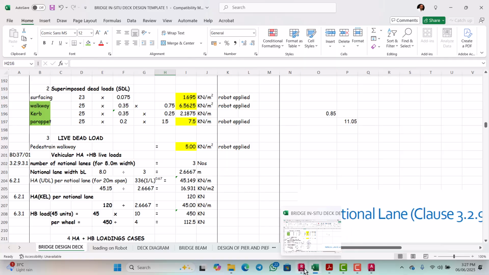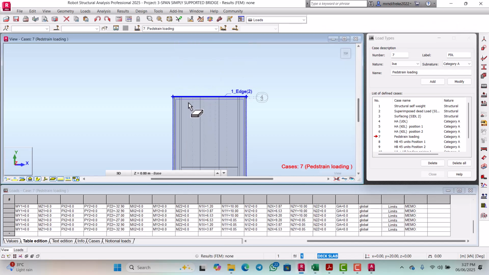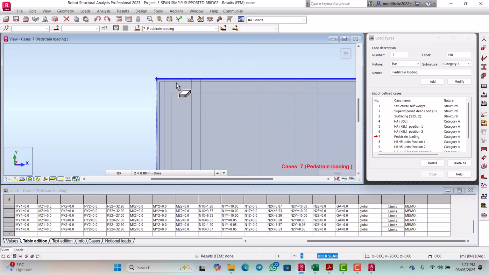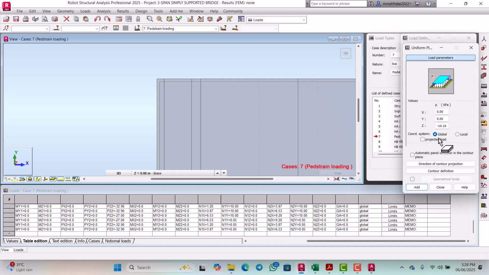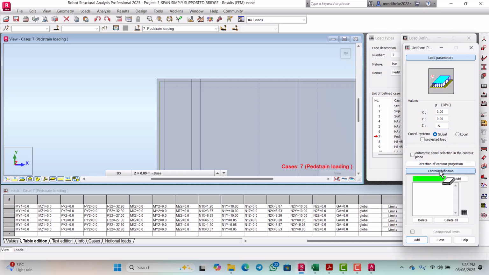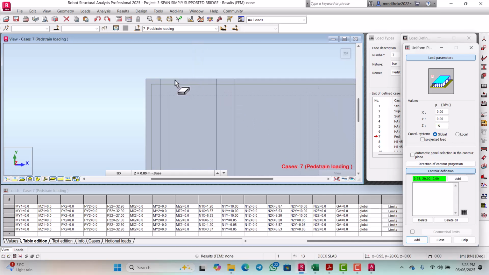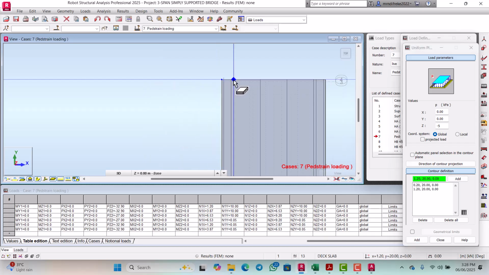So we are gonna apply the pedestrian load. We are gonna apply it from the cape to somewhere to this point. So we click on load definition, click on surface, click on this, change this to -5, click on contour definition, come to this, put it here.